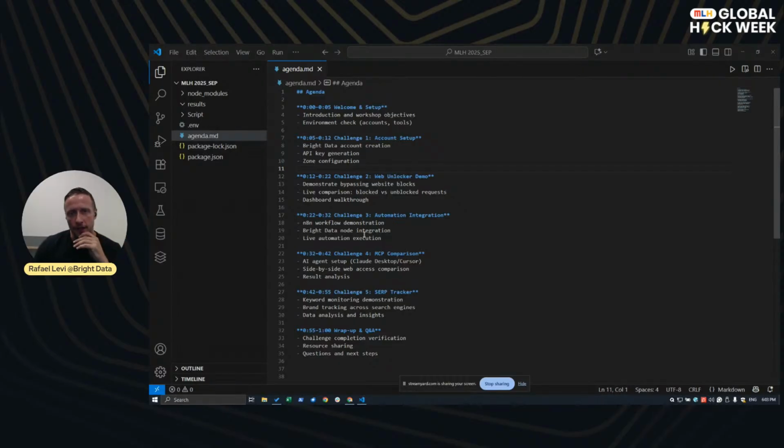MCP, that's a new thing. I don't know how many of you are building anything with AI agents. MCP is basically tools that they can use, and I'm going to go into that more. And we're going to check out the SERP tracker, right? If you are into brand monitoring or anything like that, and you want to know where your keywords are standing, we're going to review that as well as one of the challenges, and then we're going to wrap it up with some Q&A.